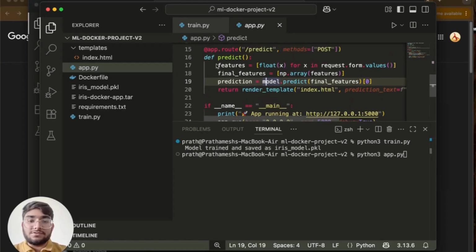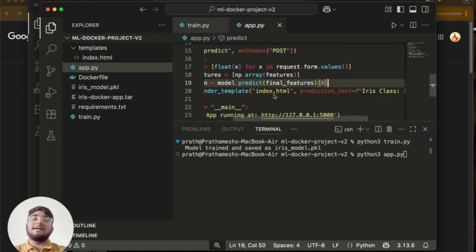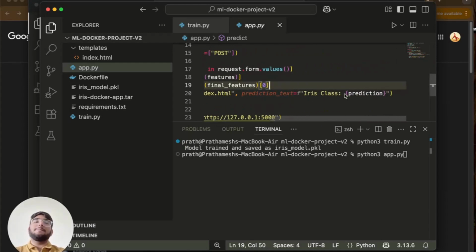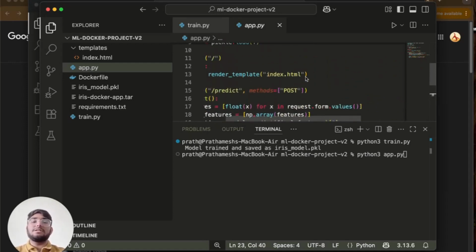So first the features, then the final features converted into a NumPy array, then model.predict, and it will extract the label that comes with respect to that prediction. Then it will return the rendered template, that is index.html, and the prediction text that would be printed as Iris class, and it would be 0, 1, 2 on the basis of Setosa, Versicolor and Virginica. And this would be running at this localhost, where you have to check for the prediction. So this is how Flask helps to bridge the gap between deployment and the ML model.